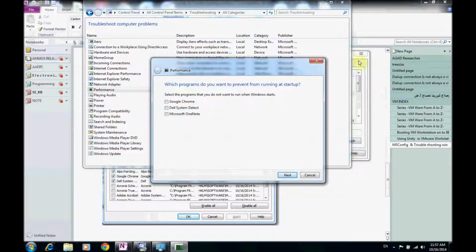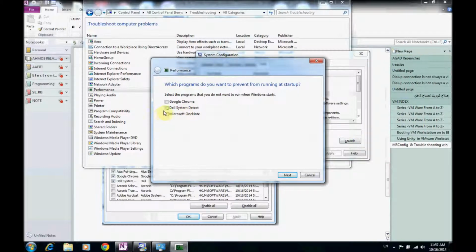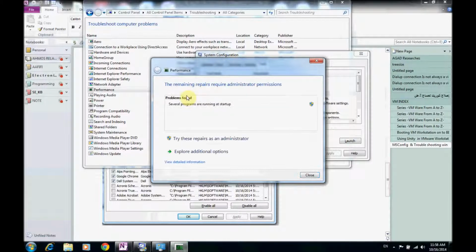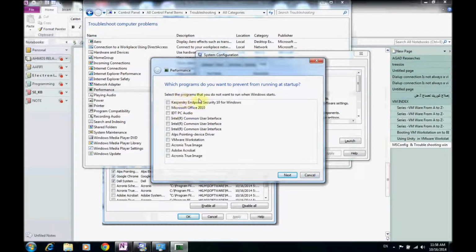It's the same like startup programs. So you can tell that I want the Dell system detect, don't run it. Keep the Chrome, keep the Microsoft Notes. It's essential for me. After that, it tries to check other problems, and it will ask you right now to select the programs that you don't want to run when Windows starts.